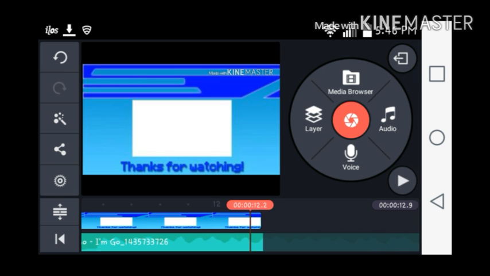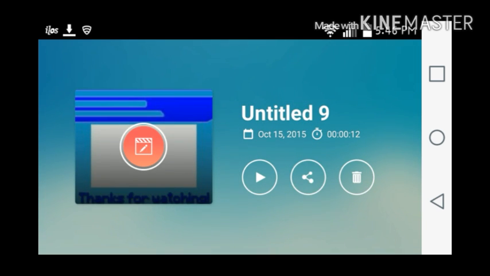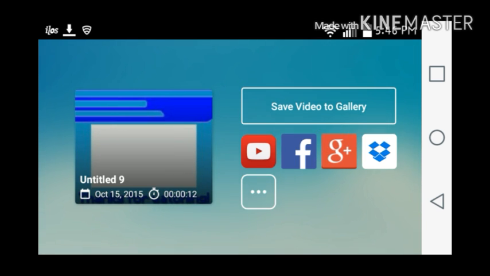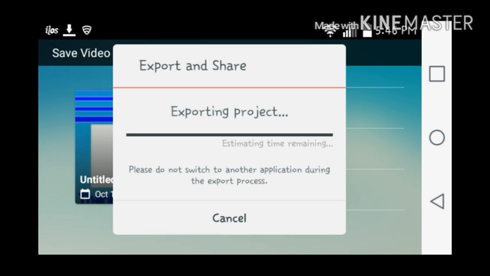All right, so once you guys have done that, all you gotta do is back out here. And once you've done that, you wanna click it again. You wanna go to the share button, save to gallery, free, high definition, or any definition that you guys want it in. And you do it from here. I'm gonna cut this out.